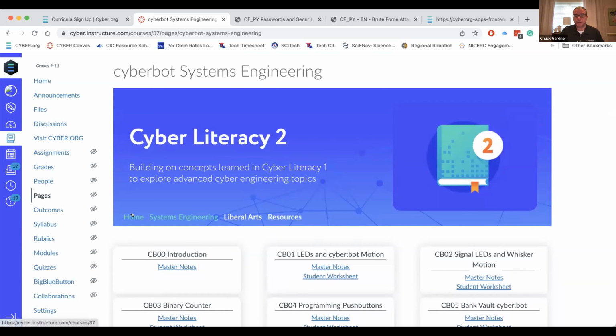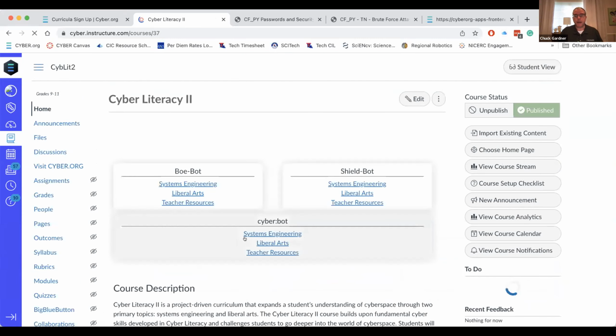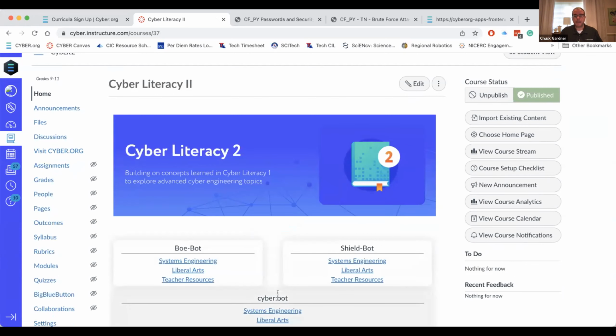And both of these courses, Cyberlit 1 and Cyberlit 2, have been ported to function with both Bobots, Arduino ShieldBots, and CyberBots.